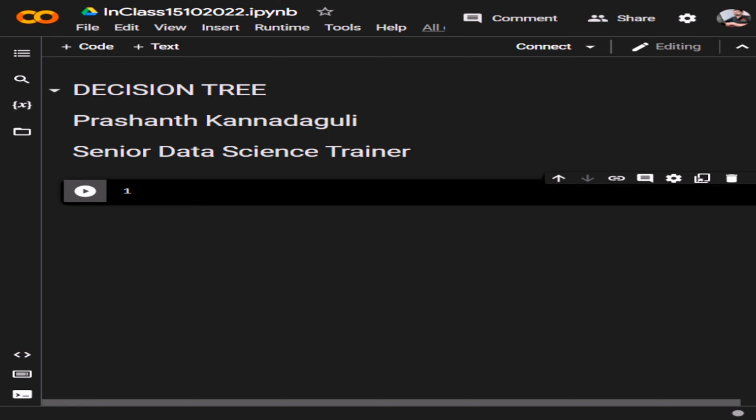We are in a module called machine learning, and under machine learning, we are looking at a particular machine learning algorithm that is called the decision trees. Okay.